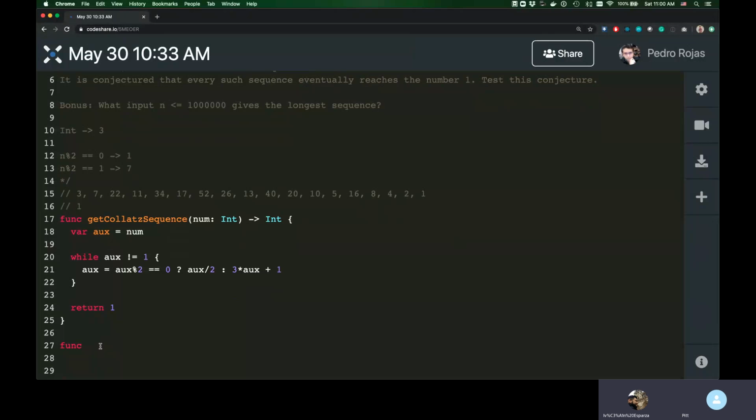So what do you think? Does it sound good to you if I just iterate from 1 to 1 million in order to get the longest sequence? Probably going to be too long. Yeah, don't worry about it. Let's do the next problem.